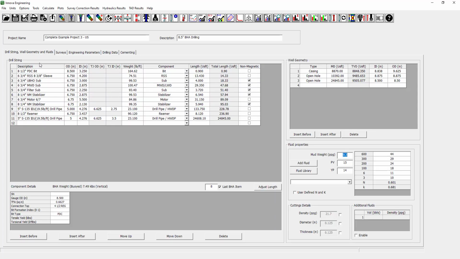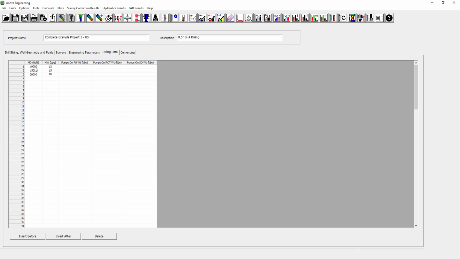So in our drill string tab, our initial mud weight is set at 9.3 ppg. So from surface down until 10,000 feet, it'll be 9.3. Then when we get to 10,000 feet, it'll change to 12. It'll stay at 12 until we get to 15,000, where it'll change to 15. And then finally at 20,000, it'll change to 18.